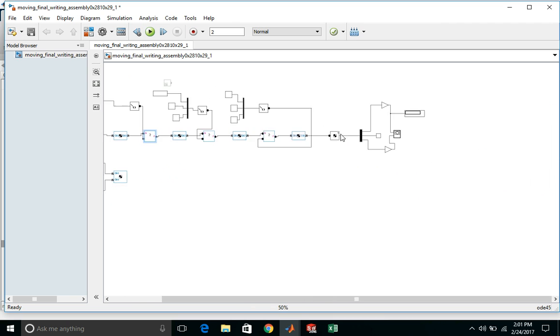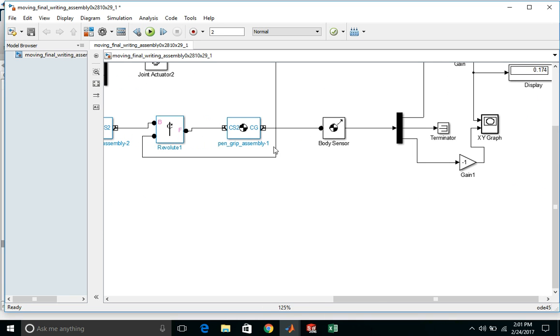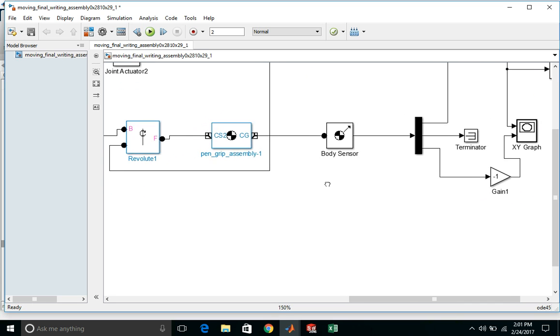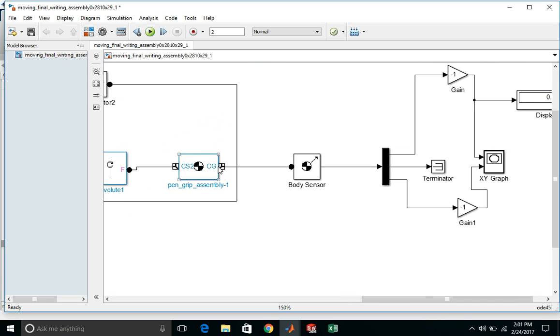And the pen grip assembly which I have made, where we're going to fix the pen, I've connected it to a body sensor, where this CG port, that is the center of gravity port, is connected to the body sensor. We're going to plot the movement of the center of gravity, so that it is almost similar to the pen moving.